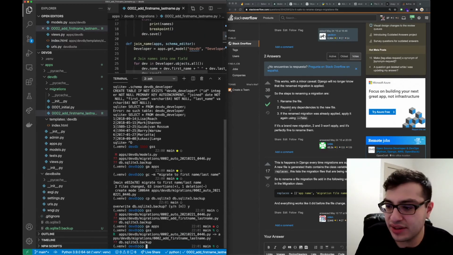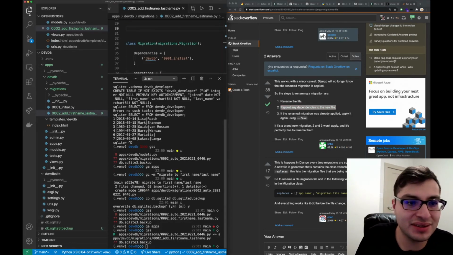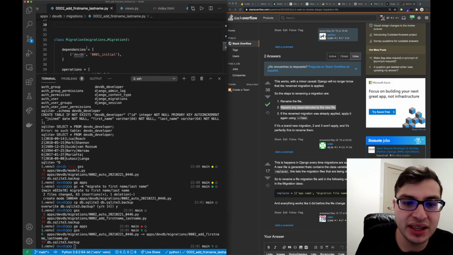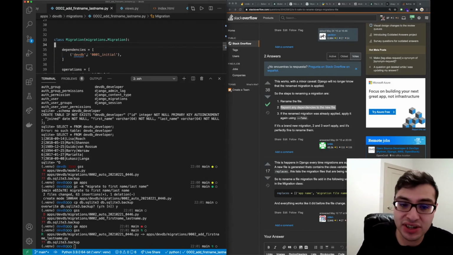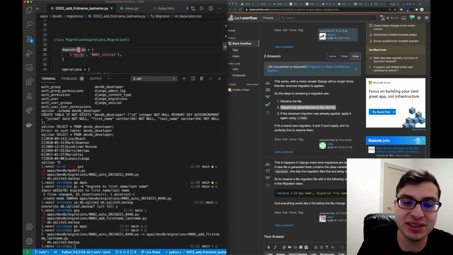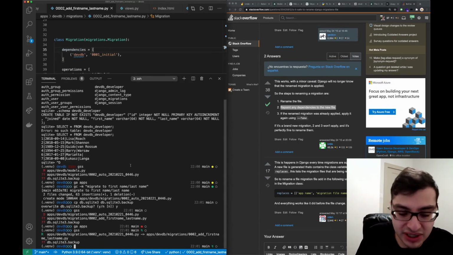So this point number 2 about dependencies, let's get these things out of the way. I don't actually have anything that depends on this, but if I did have a migration that assumed that this migration had already taken place, I'd have to look at every dependency and change that. But I don't have to do that. This is my latest migration, so there's no point in that.